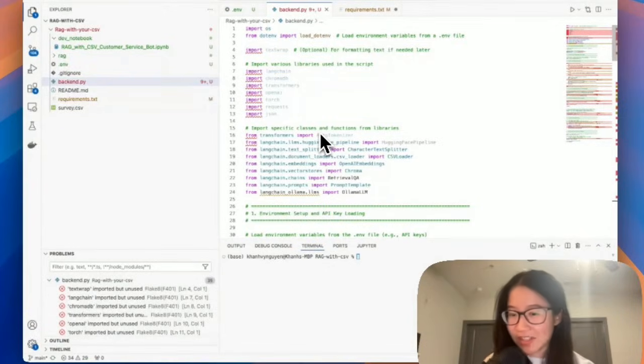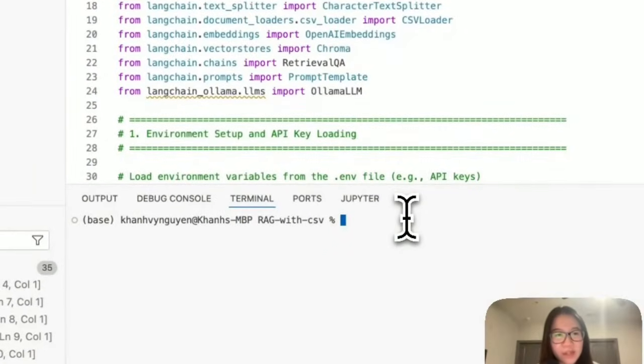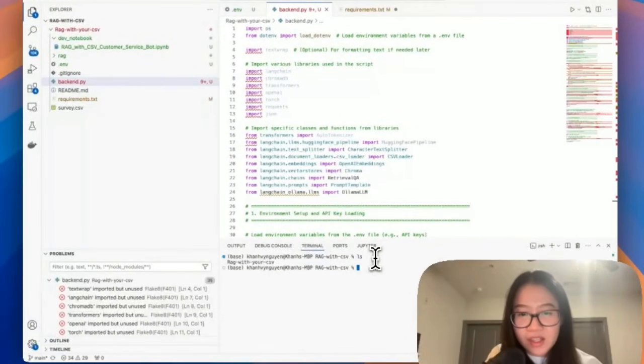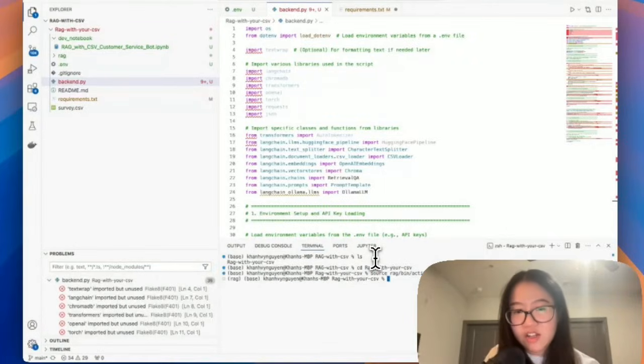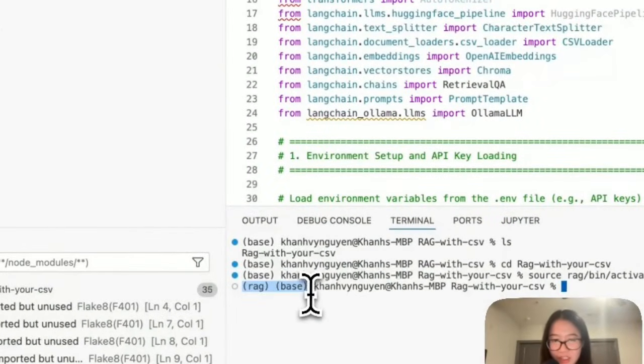Let's get started by activating the virtual environment, which is the best practice. If you don't know how to implement the virtual environment, check out my previous video. For now, I already created my virtual environment, which is called RAG. Actually, let's see where I'm at. All right, I have to cd into my folder. And now we're going to do source rag/bin/activate to activate our virtual environment. How do we know it's already activated? You can see it here. This is after, this is before. So RAG is already there.